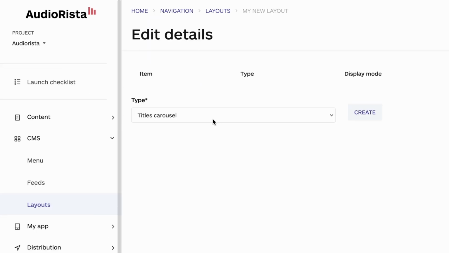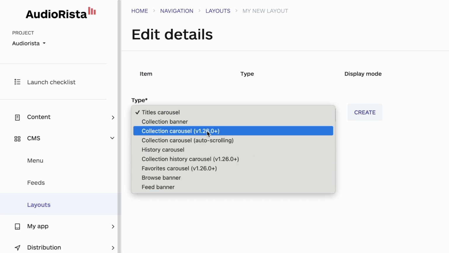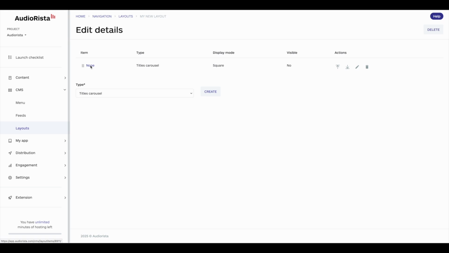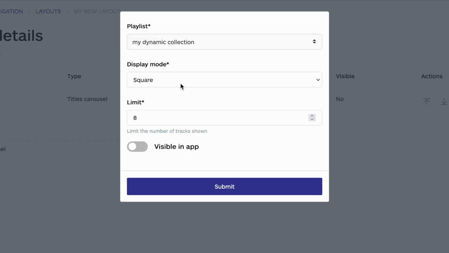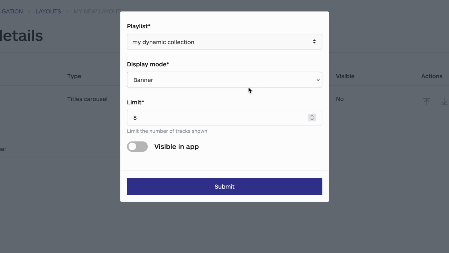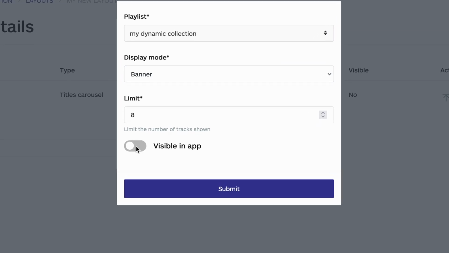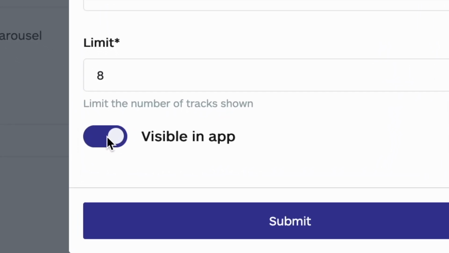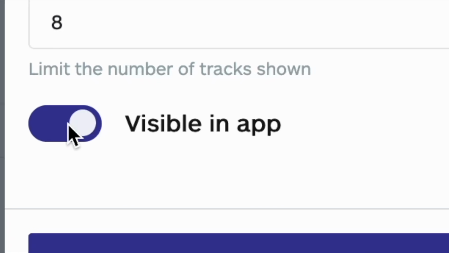Once your layout is created, the next step is to add display elements. To add an element, select the display type you want, then click on the newly added element to configure its settings. The settings generally allow you to choose which collections or content sources to display and how the artwork should appear, whether as square, banner, or tall artwork. Each element has different options, but the most important setting to toggle in all of them is Visible in App. If this isn't toggled on, the element won't appear in your app.